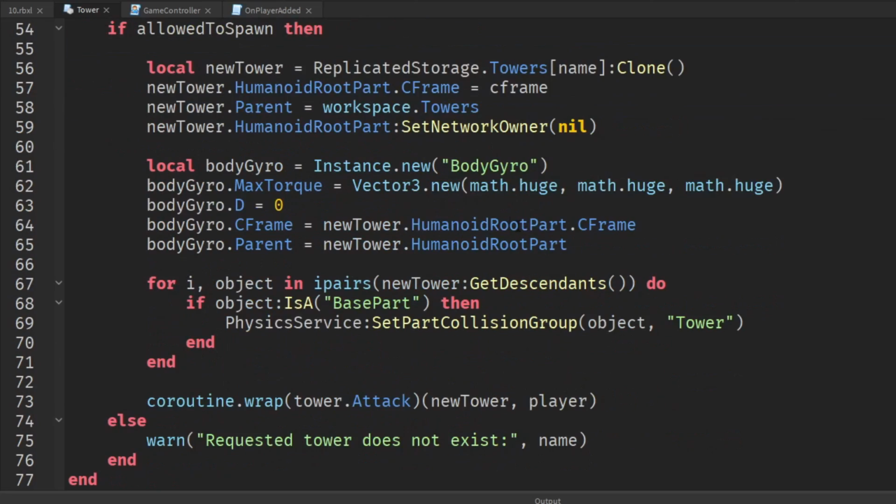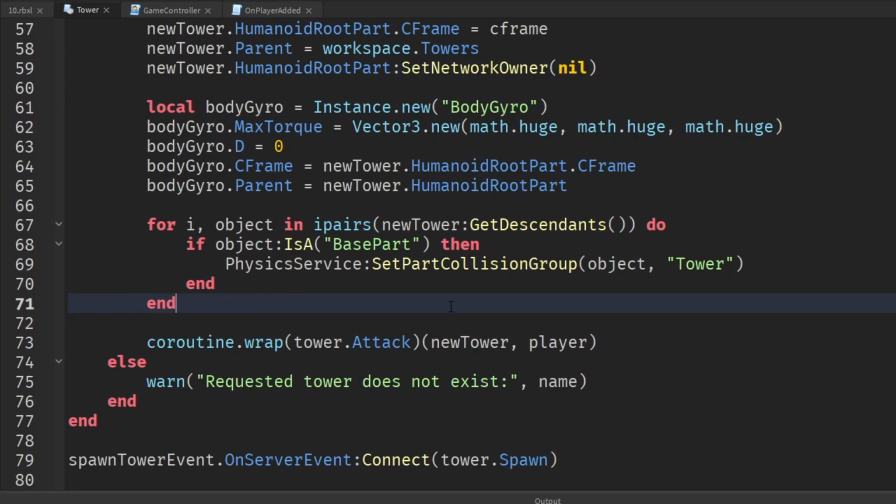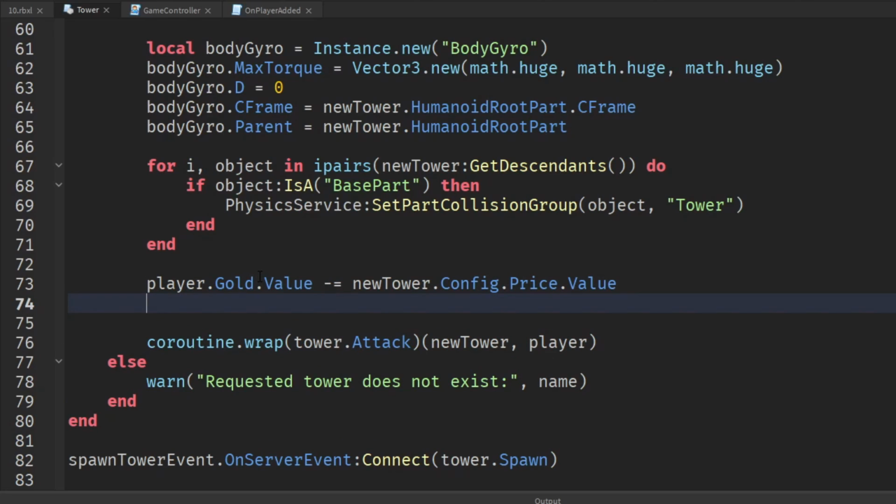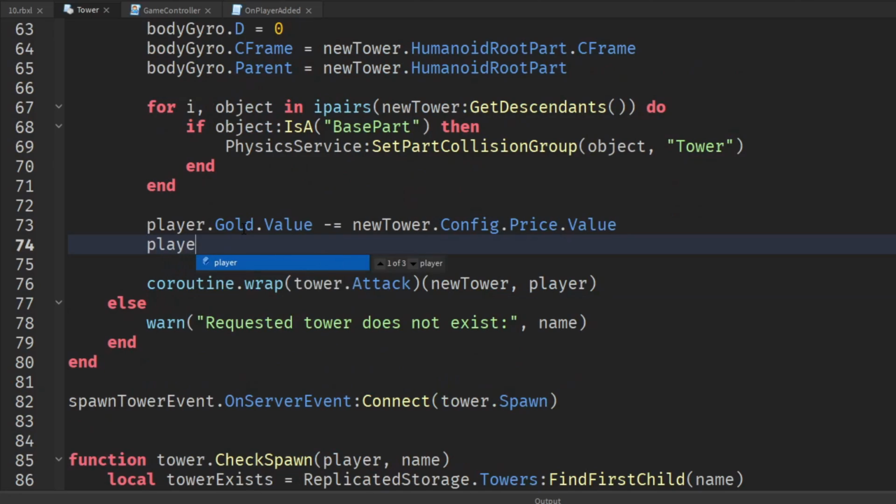So once we've done that, we can then scroll down, and after we've done all the physics stuff, let's go about giving them gold. So the player dot gold dot value will be minus equals the new tower dot config dot price dot value, and then we'll change their placed towers value as well. So player dot placed towers. Oh, I need the T in there. Placed towers dot value, and we'll set this to plus equals. So we're going to add 1, and there we go. So hopefully we've got all of that right.